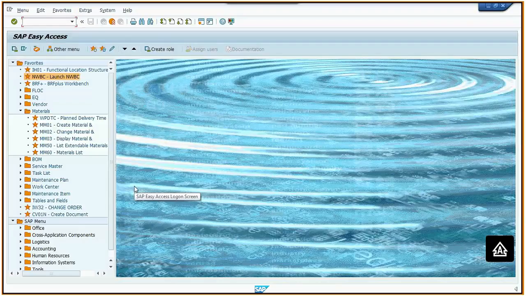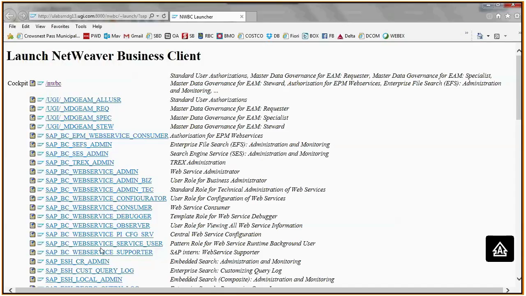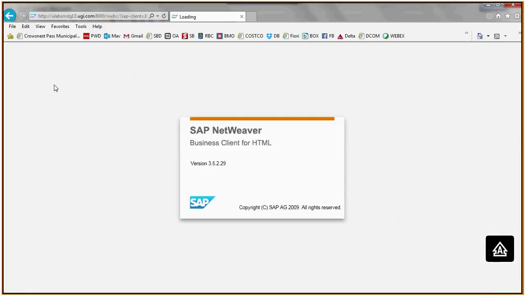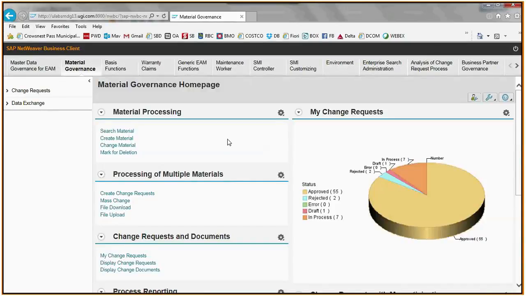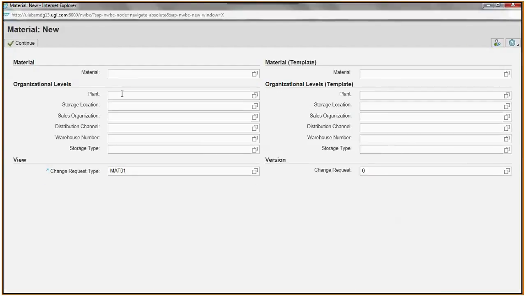You simply open up MDG using the NetWeaver Business Client transaction inside SAP. Here you can see all the transaction codes that are available in shortcuts, and we're going to go to the main entry point, which is the cockpit. Now that we're in material governance, let's go ahead and create the material. We can set the plant to 0001 and continue.